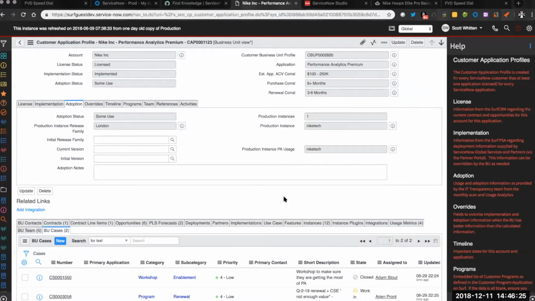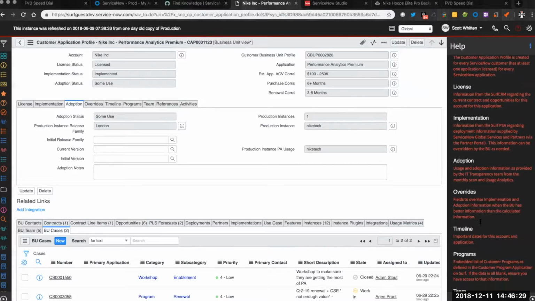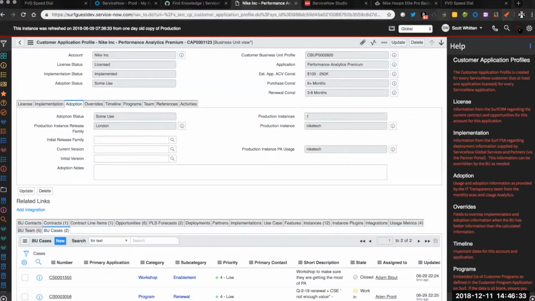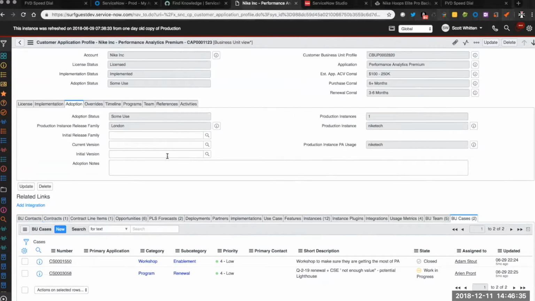Same thing happens for versions. Most of our applications are just tied to the family, but some of our applications, including performance analytics, have multiple versions. With those versions, I can tag for PA, they started on this version, they migrated to this new version, or they're all running the old version. For those applications where it matters and it's configured, you'll see the current version and initial version, which again are not the same thing as families, but those are here as well.